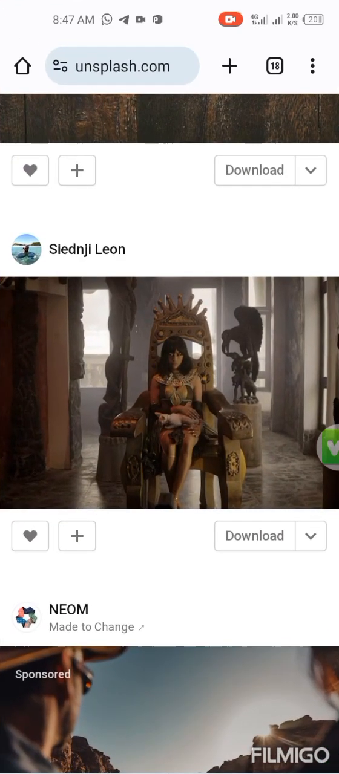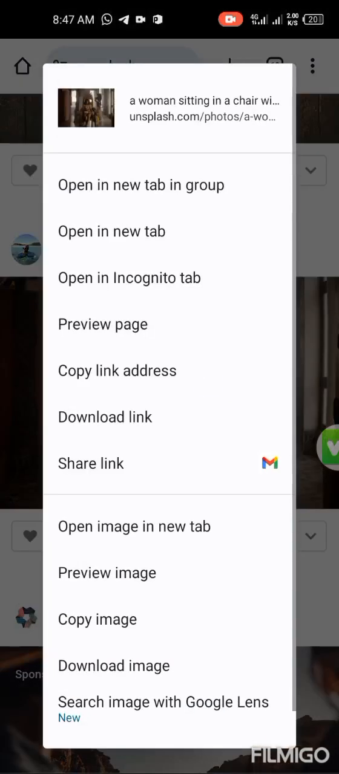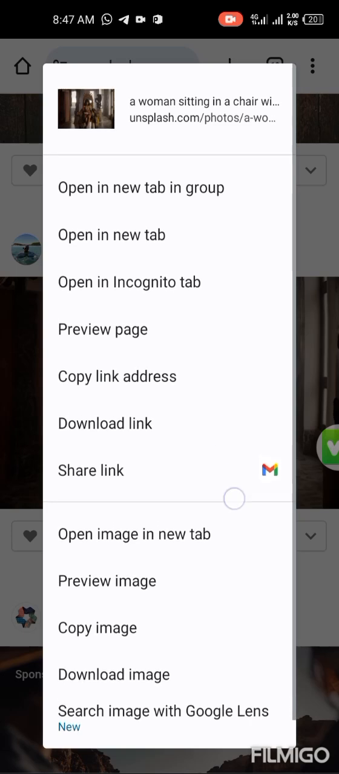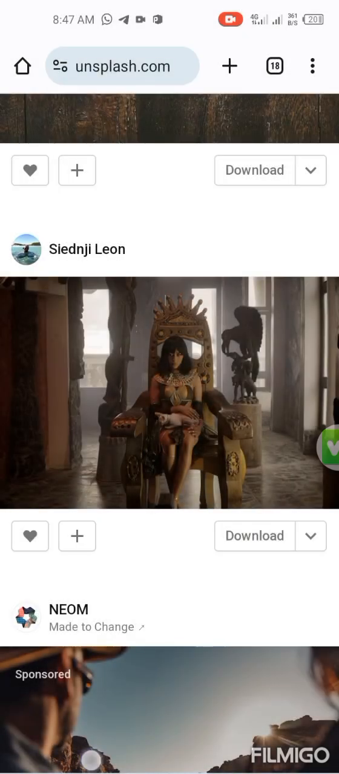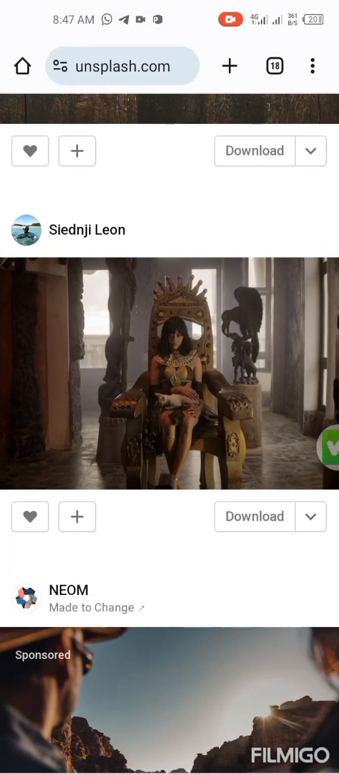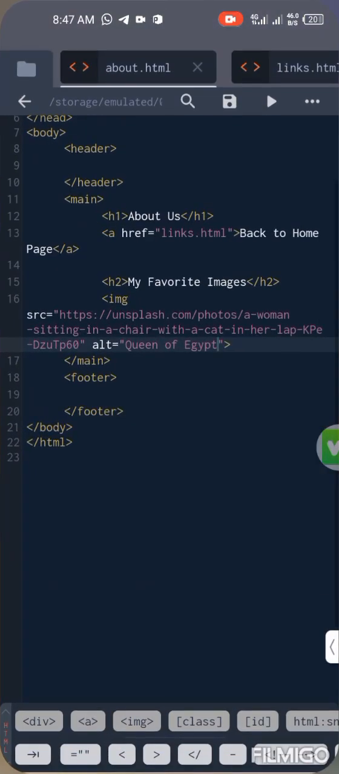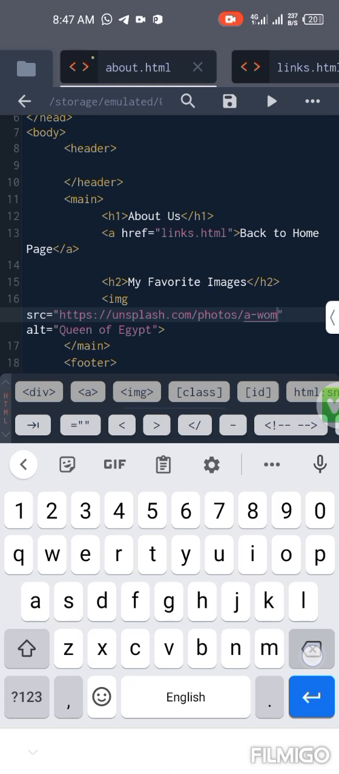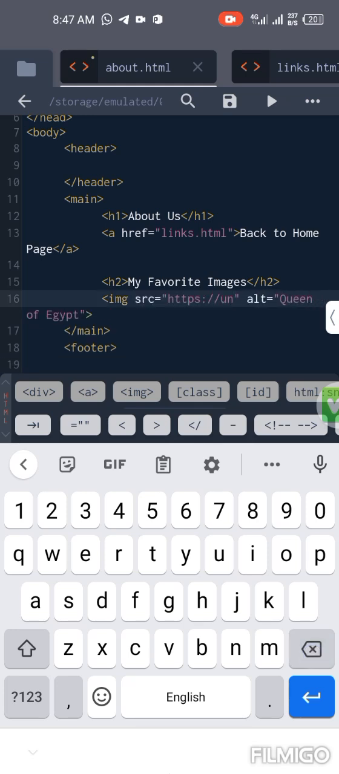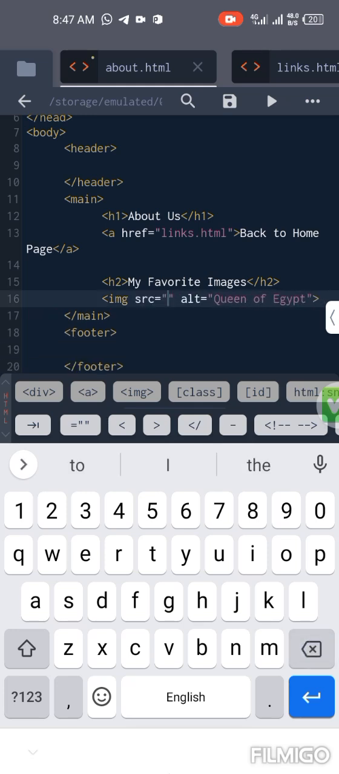There's meant to be this option, copy image address. That's what I was actually hoping to see, not copy link address. I don't know. Can it be copy image? No, I don't think so. Let me see if that will work. On a desktop, you always find two options. You find the copy image address and copy link address. Copy link address will not work for you. It's always copy image address that works.